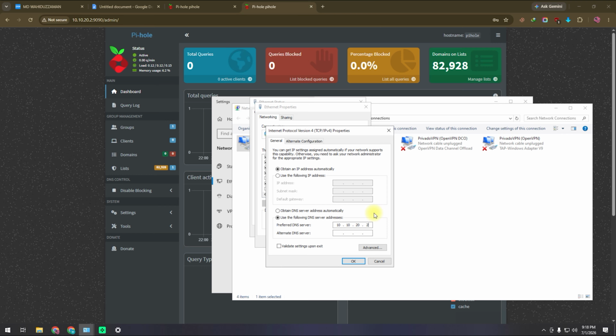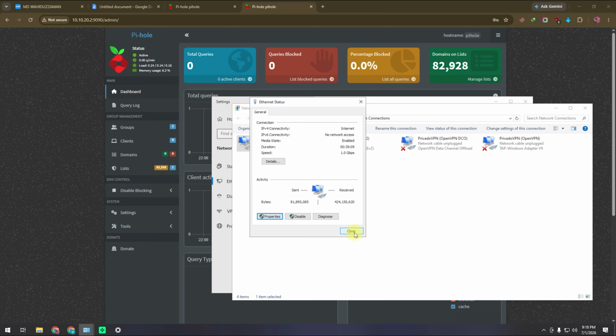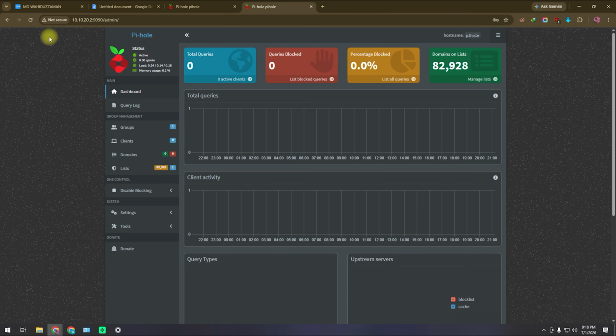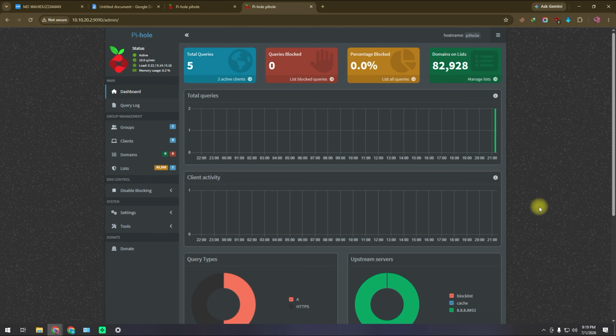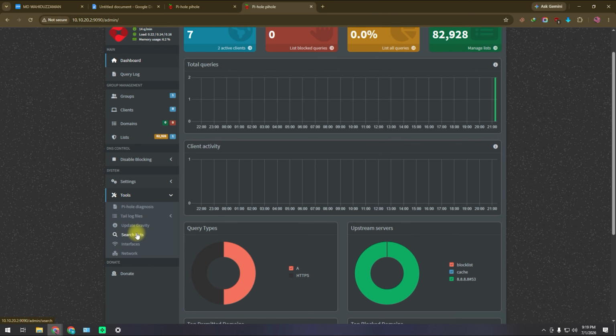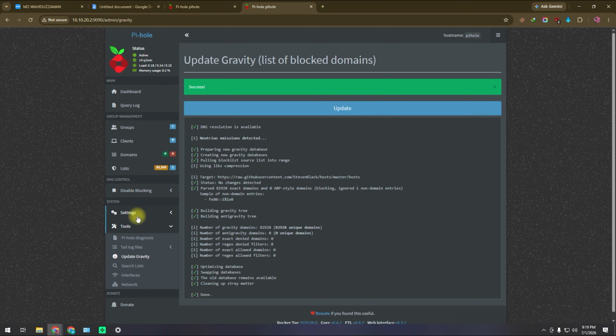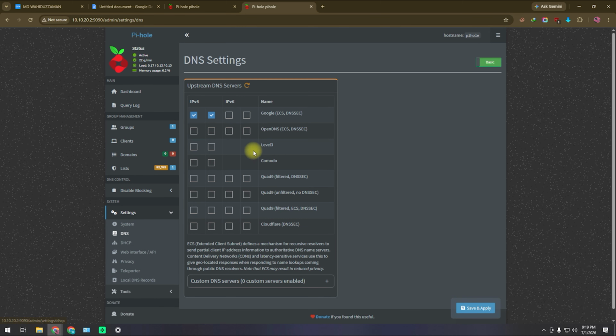After that, let's check if the queries are appearing. Let's refresh the page. After refreshing, you can see that the queries have started coming in. You can also see the blocked queries here. Great. Now, for a completely fresh setup, you need to run Update Gravity once. Run the Gravity update. Then, go into Settings.